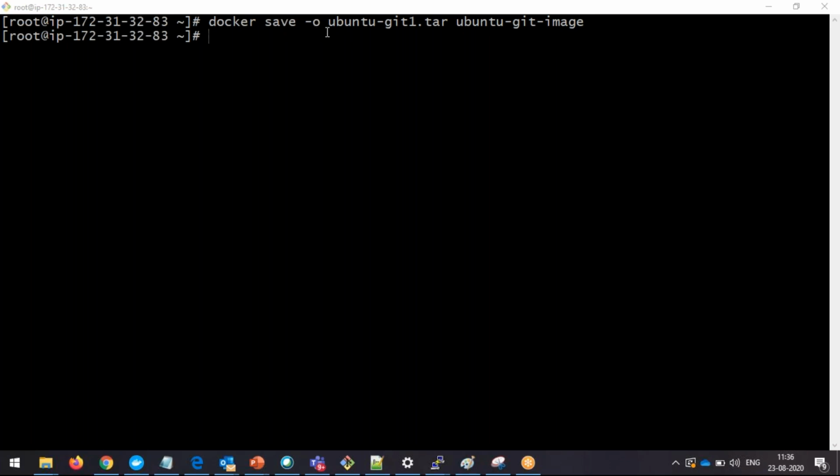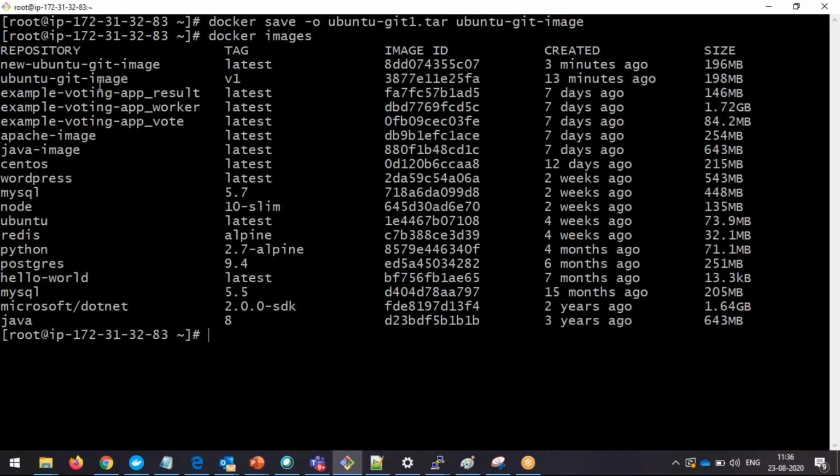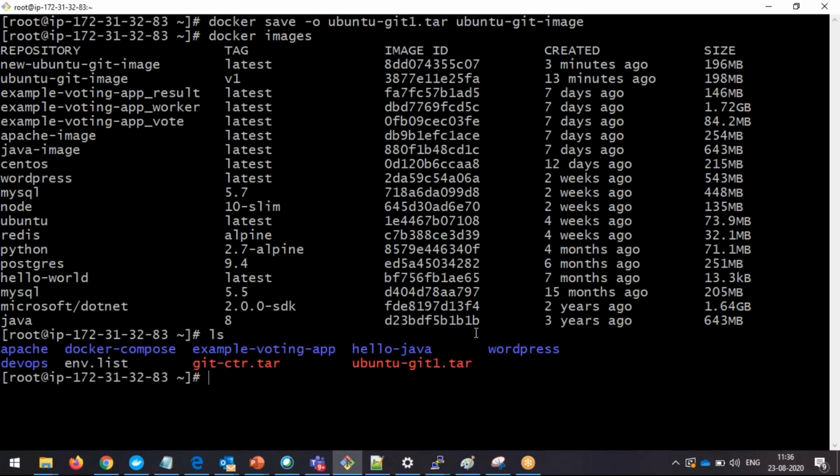docker save -o, then some tar file name, and this is our image name, Ubuntu Git image. docker images. Right, we have the image, Ubuntu Git image. This is the image I want to convert into a tar file. The command will be docker save. -o is the option to provide the name. So now ls, a tar file is created.